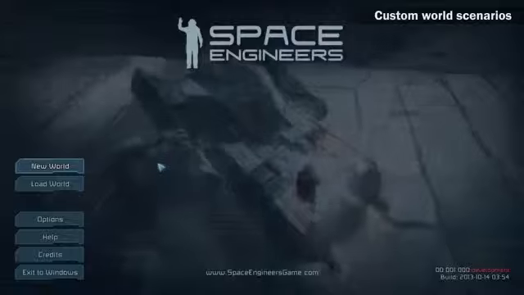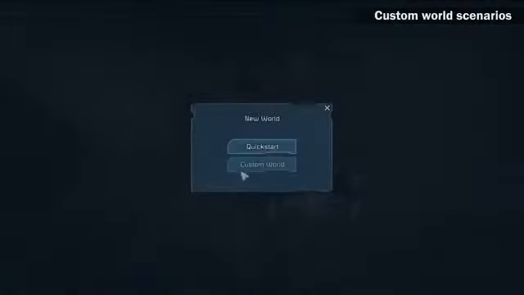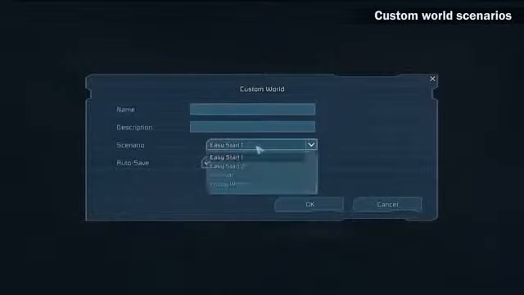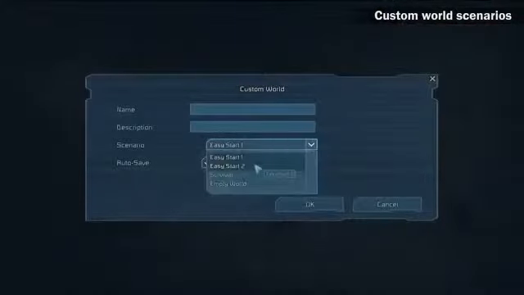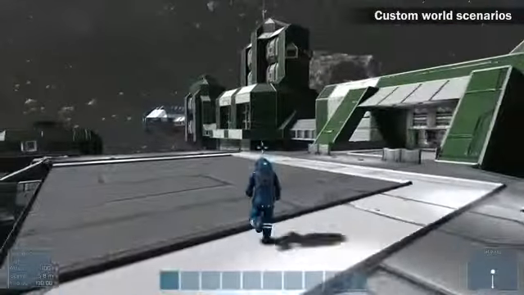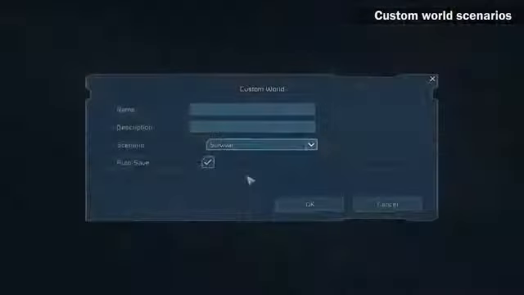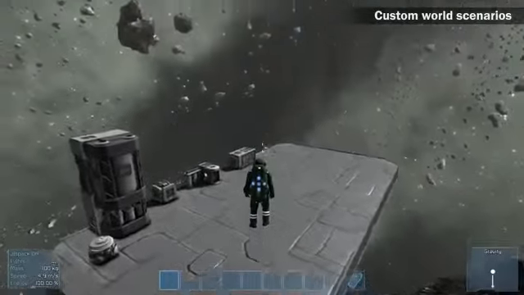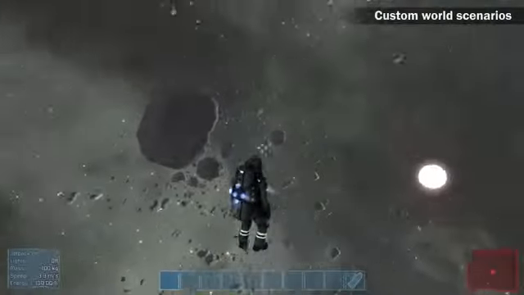Until now, we spent our time in a world created through Quick Start. You can create a custom world where you pick from different scenarios. Easy Start 1, this is where we were until now. Easy Start 2, a large green space station surrounded by asteroids. Survival, a bare minimum to survive. Empty world, pretty self-explanatory.